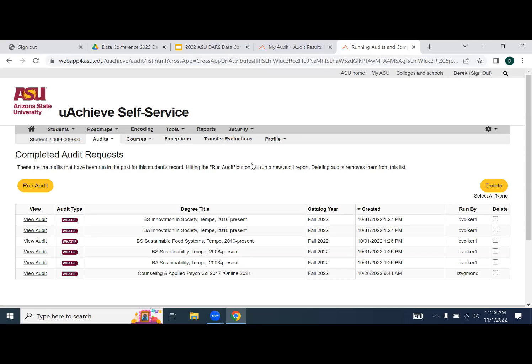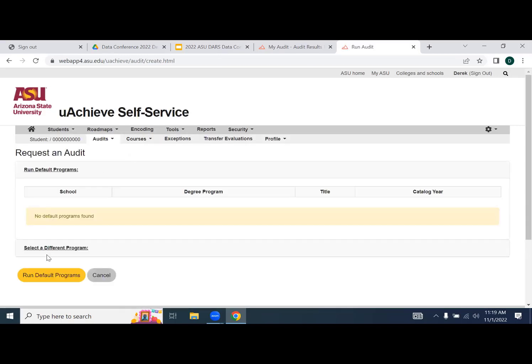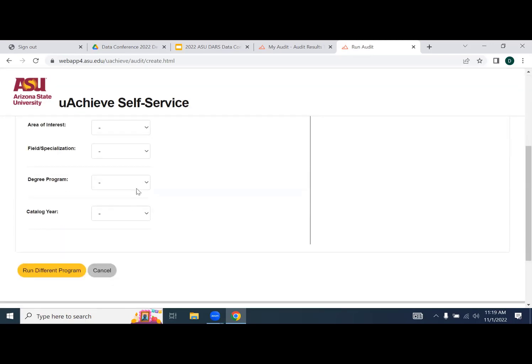What we can do is maybe fantasize for a minute about a degree program we might want to take. We have 400 plus degree programs. Does anyone want to throw one out there to run a what if audit? Nursing? Okay, I heard that one first. So let's go ahead and request a new what if audit for a nursing program.